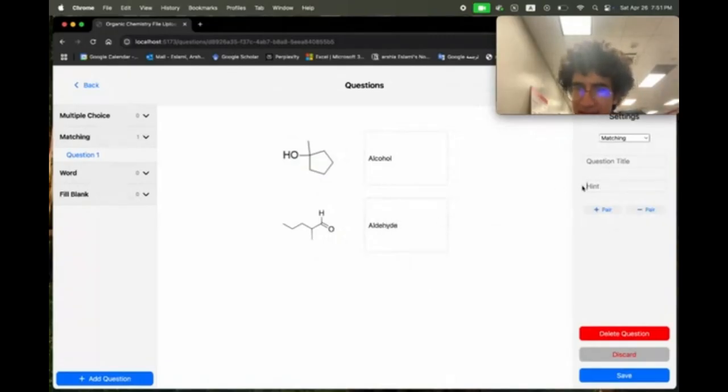Then he can also add hints, by having it here like hint 1 for the student, and the question title, determine the functional group. Then he will save it.